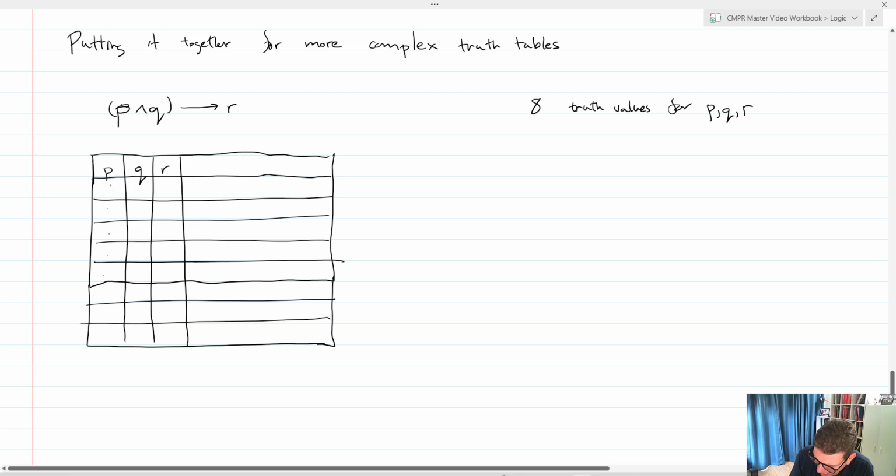So here's P, here's Q, here's R. I'm going to make the first half, so the first 4 in this case, all true for P, and I'll make the second 4 all false. Makes sense that half are going to be true, half are going to be false. Then for Q, I'm going to go true, true, false, false. So 4 divided by 2, that's going to be 2. So every 2, I'm going to switch from true to false. False, false. So that gives me true, true, false, false, true, true, false, false.